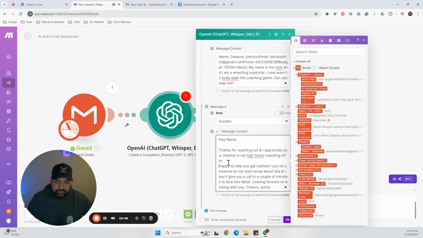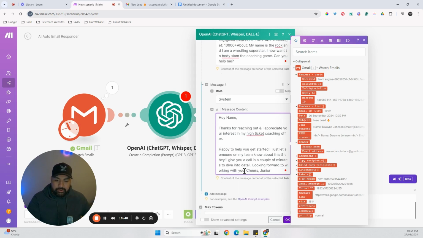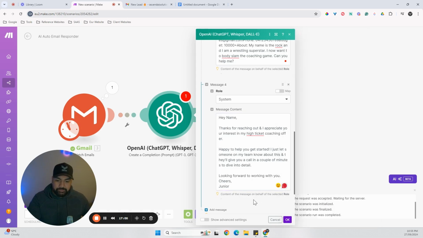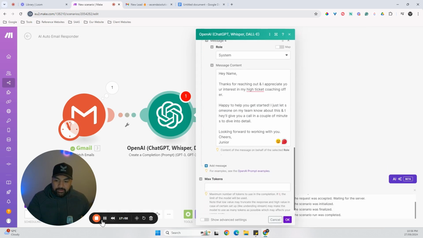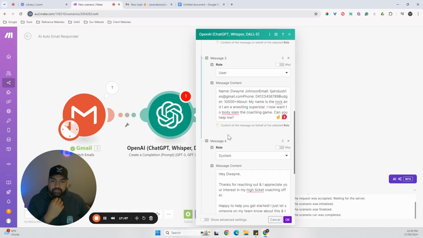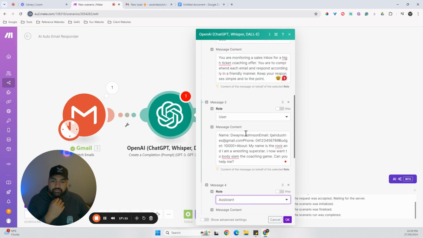Remember, examples are such an important part of prompting. If you want to output in a certain way, you always want to make sure that you give it good examples. And so that is that there. Okay, that looks all right. Sorry, this should just be assistant.